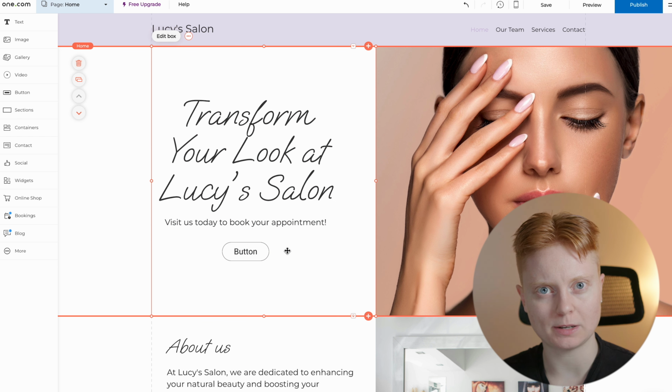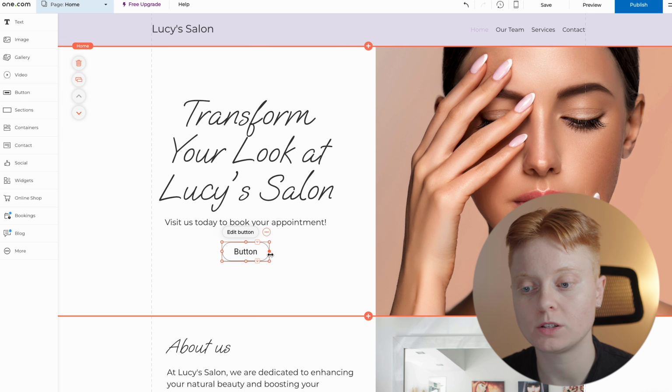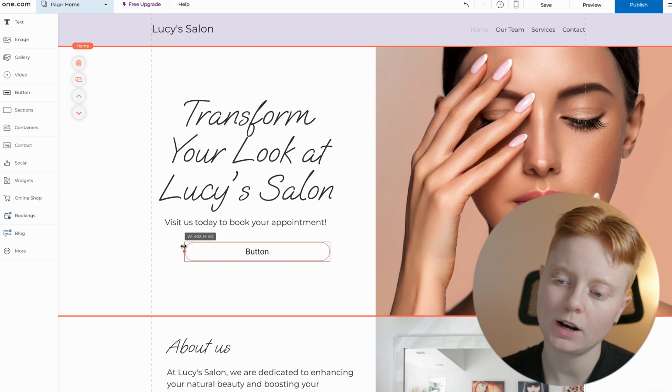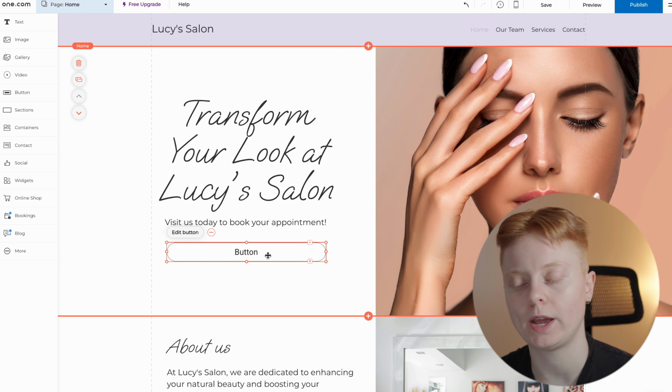Now, I feel like the button is a bit small, especially compared to what we had before. So how to expand it? Well, it's very simple. You drag to the right to expand it to the right. You drag to the left to expand it to the left. There you go, and you can easily customize it that way.